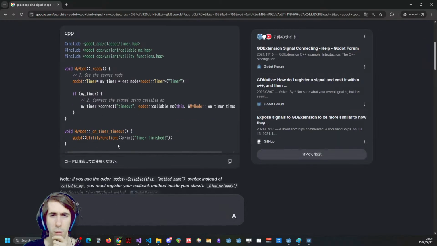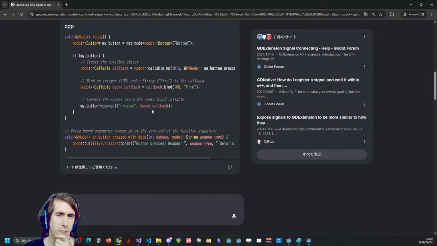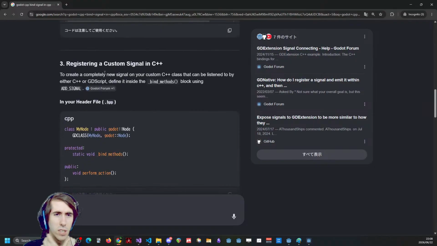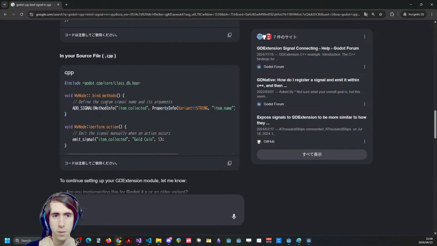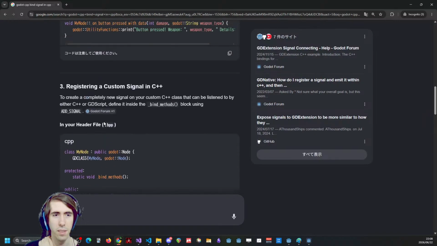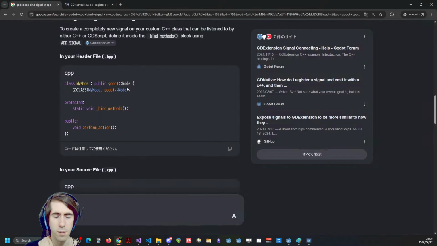Is it using a callable? Oh no. It's not using the same. Registering a custom signal. Okay, yeah, this is the one I want, probably. But how do you connect? Okay, you can emit it, but how can you listen to it in C++?